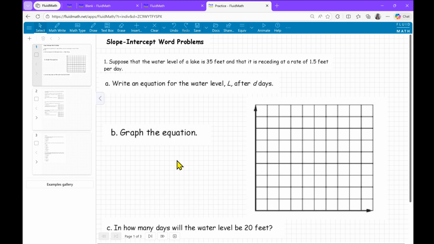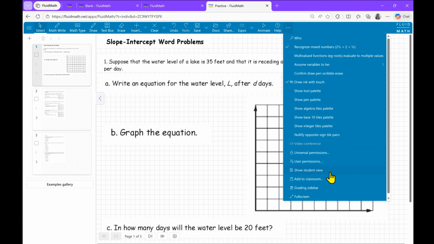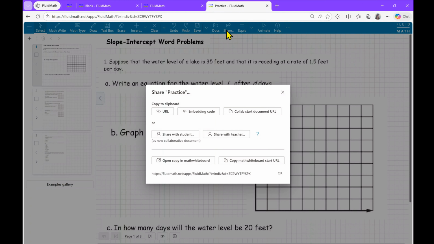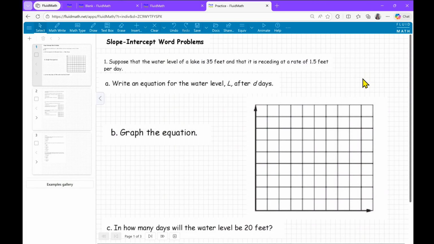Now it's time for me to share it. If I am using the FluidMath system, under the three dots, I can send it to my classroom. If I'm going to share this in a system outside of FluidMath, I have a URL that allows me to share it. You are now all ready to go with your very first document.